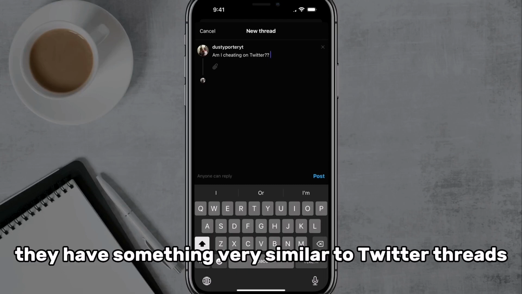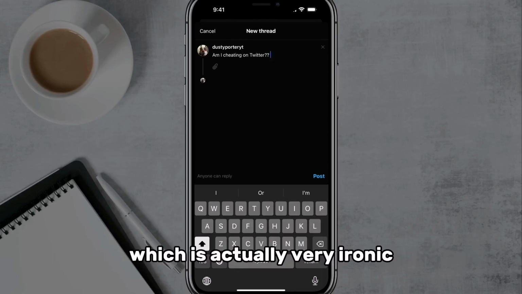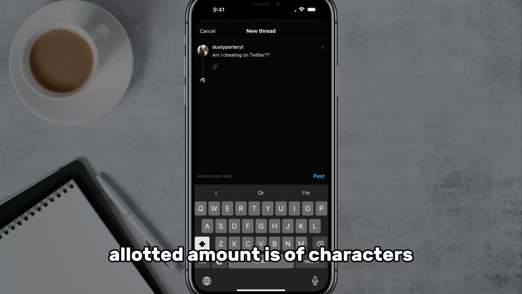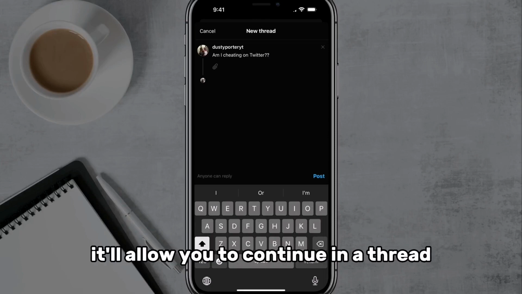They have something very similar to Twitter Threads, which is actually very ironic, where if you go longer than what the allotted amount is of characters, it'll allow you to continue in a thread, right?